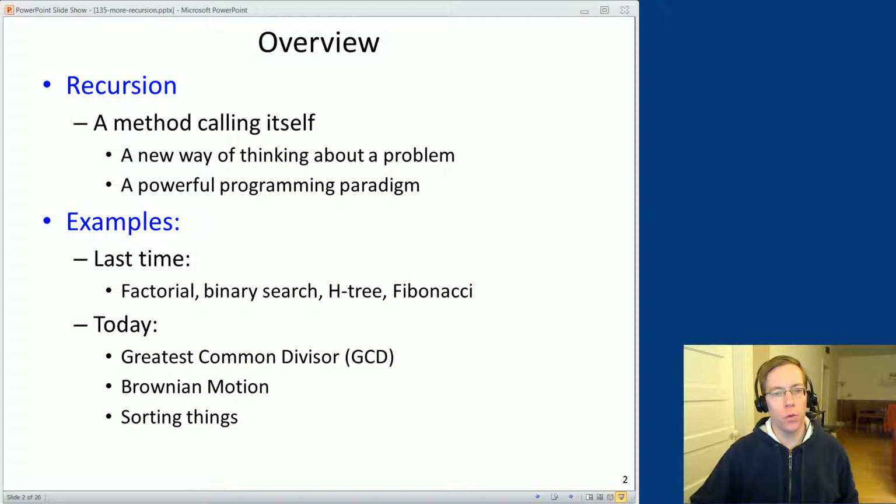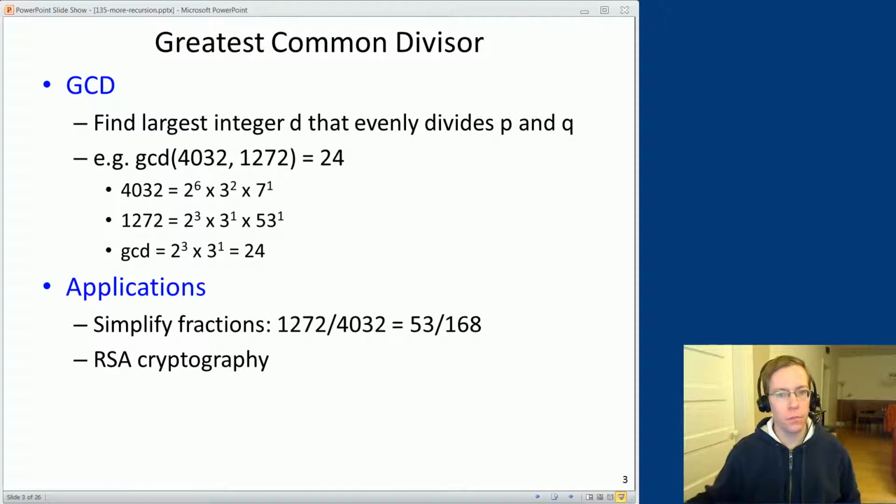Today I'm going to show you some additional examples of recursion. I'm going to tell you about the greatest common divisor algorithm. We'll look at Brownian motion, and then finally we'll look at how to efficiently sort things. Let's start off with the GCD, greatest common divisor.